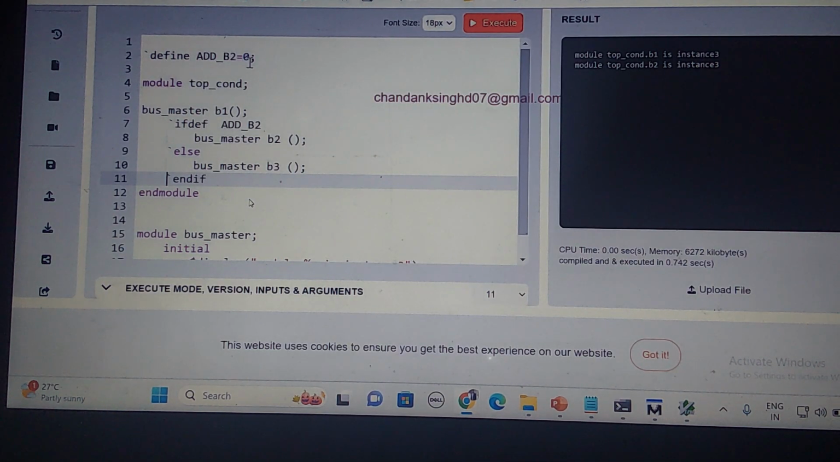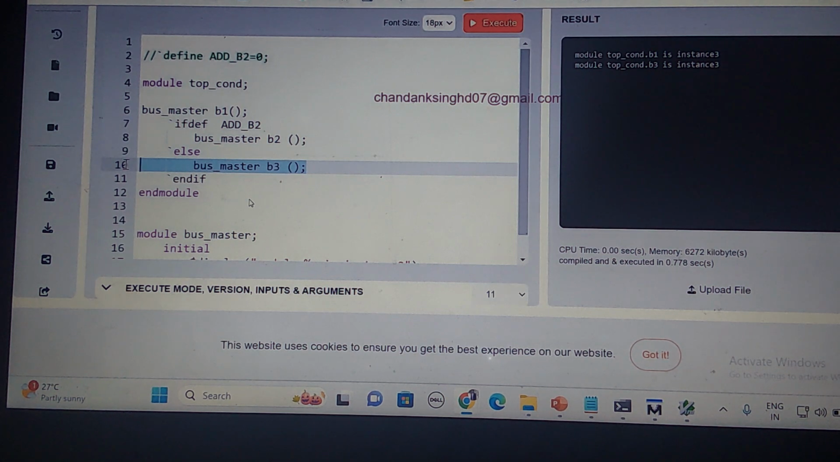Now, what modules will be instantiated here? I'm defining the macro here. If I'm not going to define the macro, only this will be instantiated. Correct? Now you can see the bus_master. Since I'm not declaring the macro here, it will take the default. We are not setting the flag to 1. Now it is instantiating what? This B3. Do you understand?